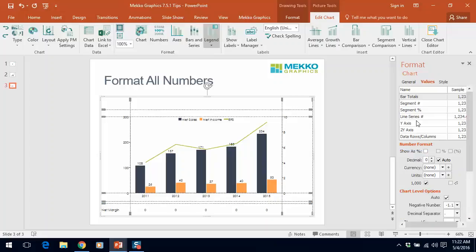Now I can go up and format my values. I'm going to use multi-select. You hold the control key down and choose bar totals and y-axis. And I'd like to make both of those dollar sign, billions.